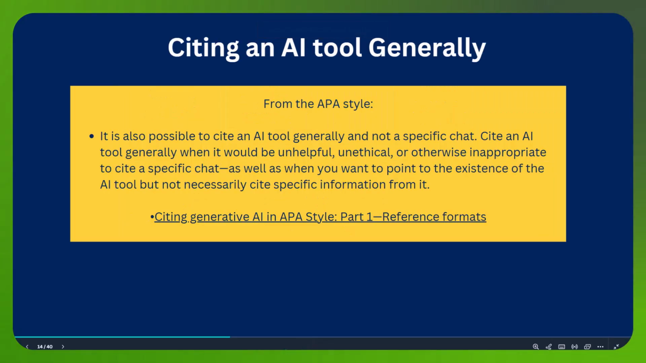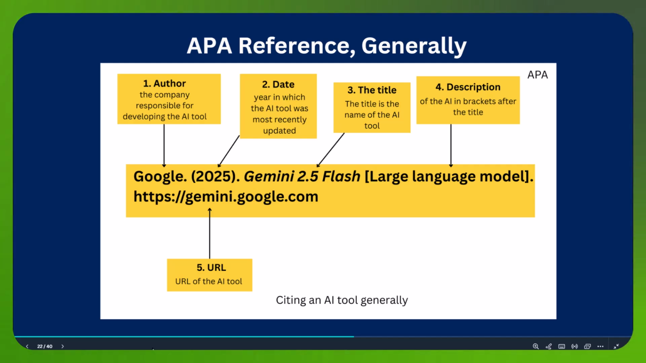The APA style also has a way to cite an AI tool generally. Again, the statement on the screen comes from the APA style blog. "It is also possible to cite an AI tool generally and not a specific chat. Cite an AI tool generally when it would be unhelpful, unethical, or otherwise inappropriate to cite a specific chat, as well as when you want to point to the existence of the AI tool but not necessarily cite specific information from it." Here are the parts of a citation when you cite it generally in the APA style.